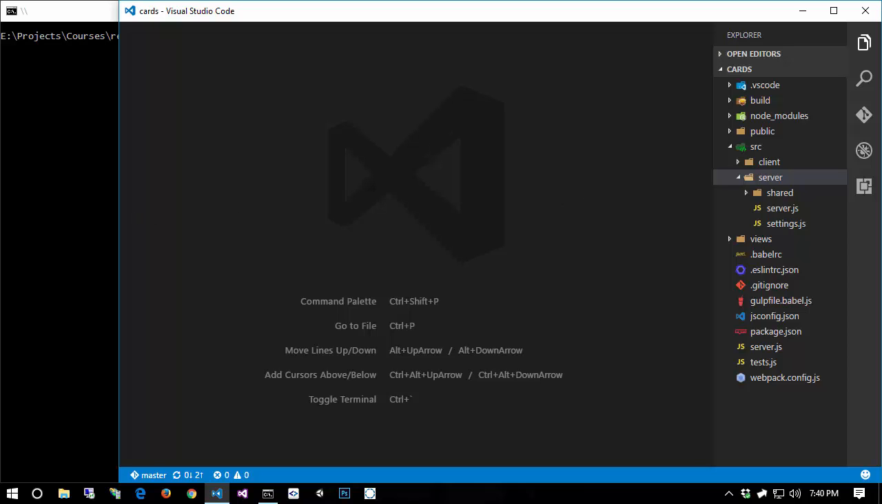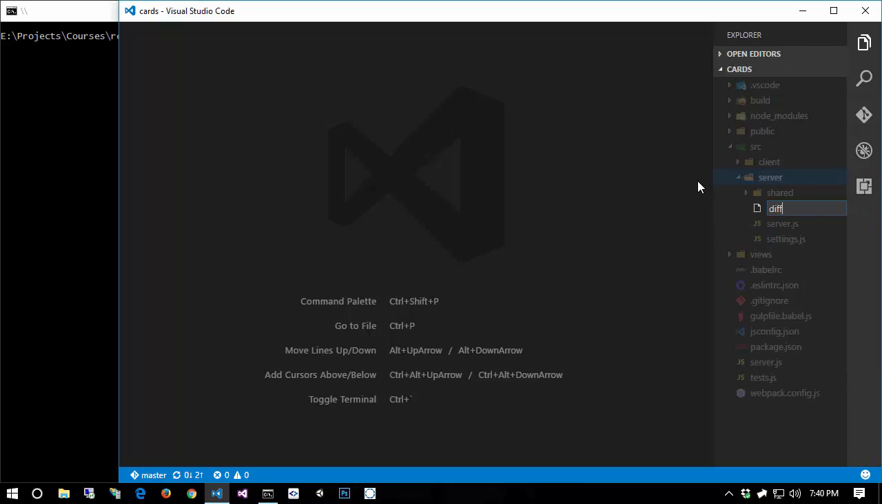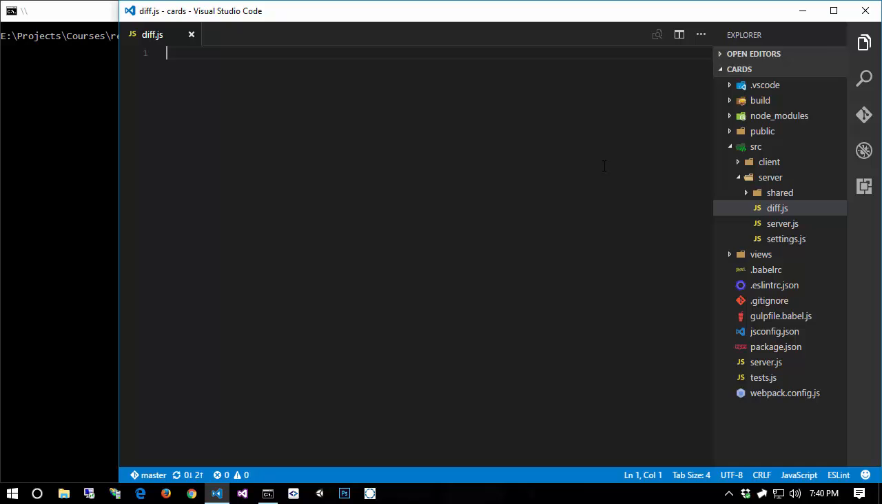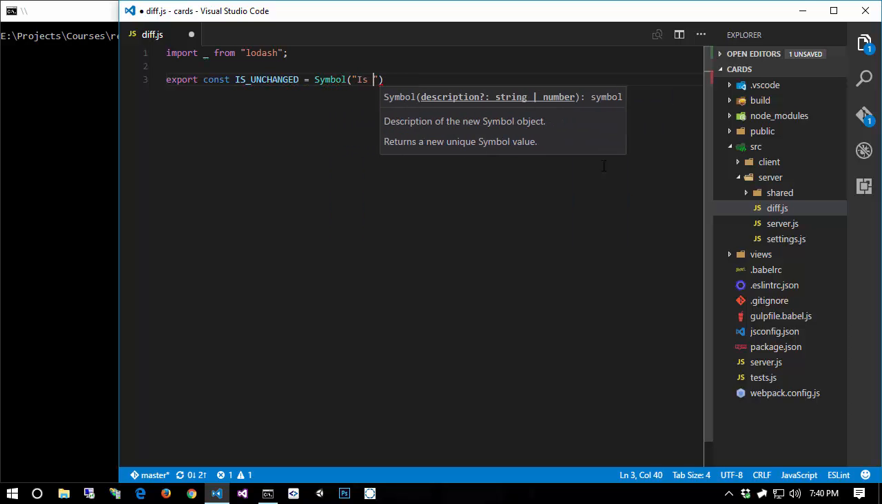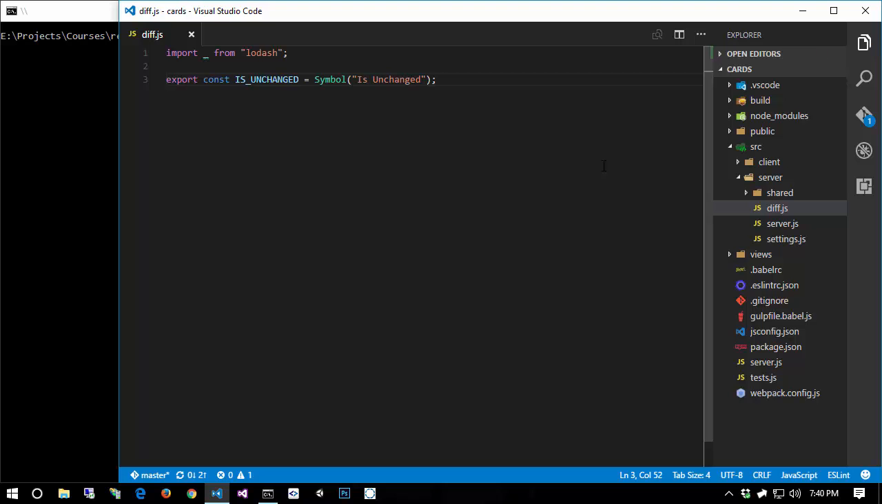So what we're going to start off with is we're going to stub out our diff. I'm going to create a file called diff underneath shared, and I'm going to preemptively import Lodash, which will be our only dependency. I'm also going to export a const isUnchanged, a symbol. This symbol will be used to determine if nothing in the diff changed between the two values, so that you don't have to bother sending it out to the clients.